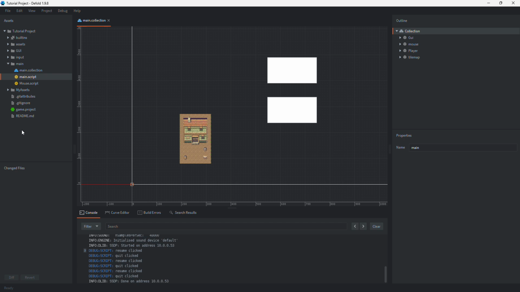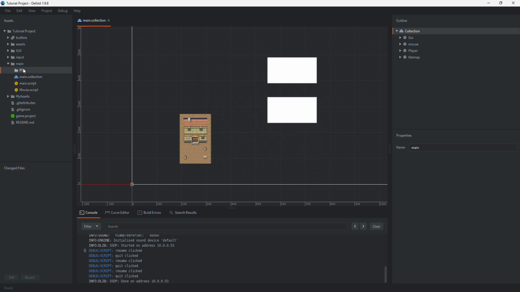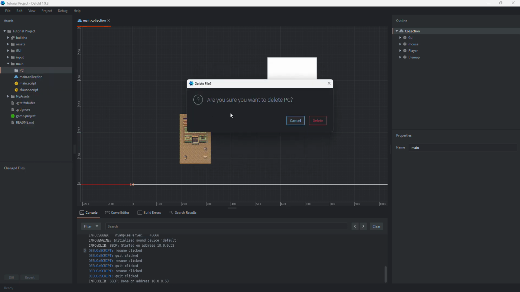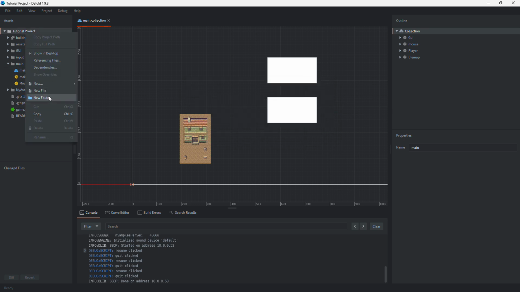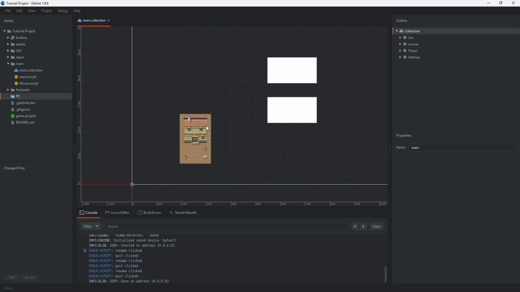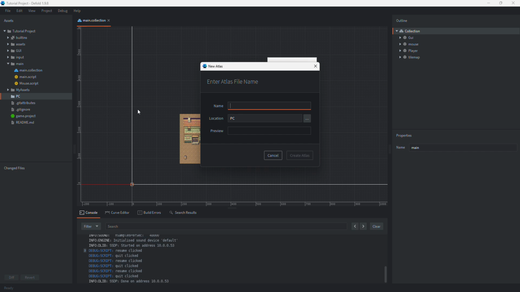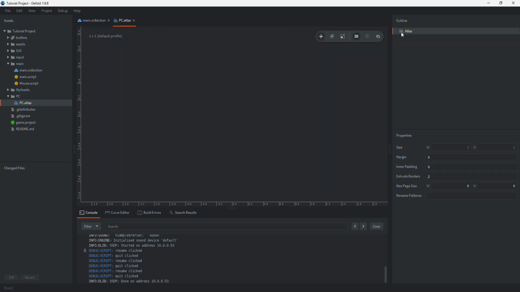So the first thing we're going to do is create a new folder. We're going to call this PC. Let's just delete it from here and let's put it in our tutorial project. And we'll do new folder and we'll just call it PC for player character. And in this folder, we're going to add a few files. The first one's going to be an atlas, and this is going to be where we store our models of our characters, including our animations.